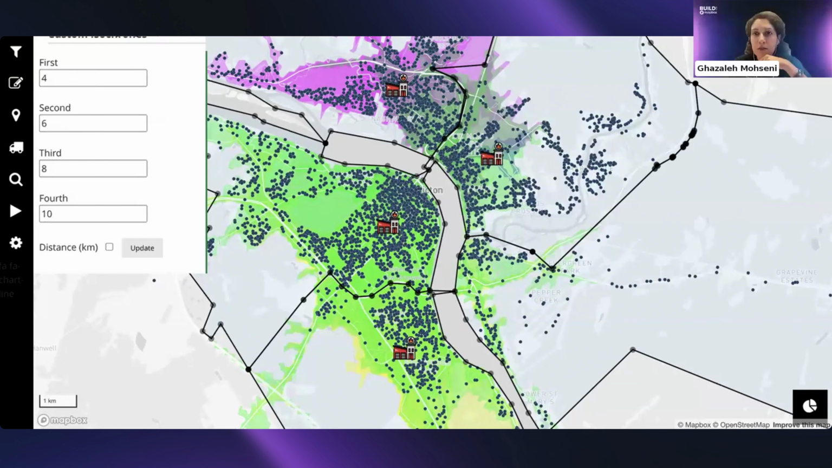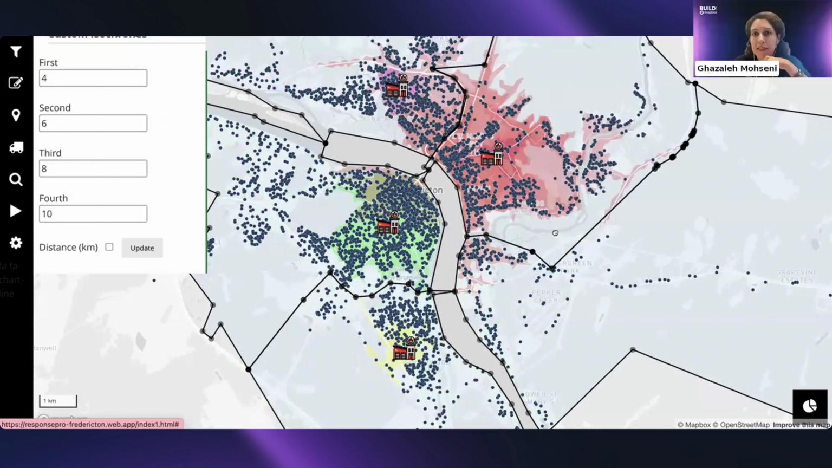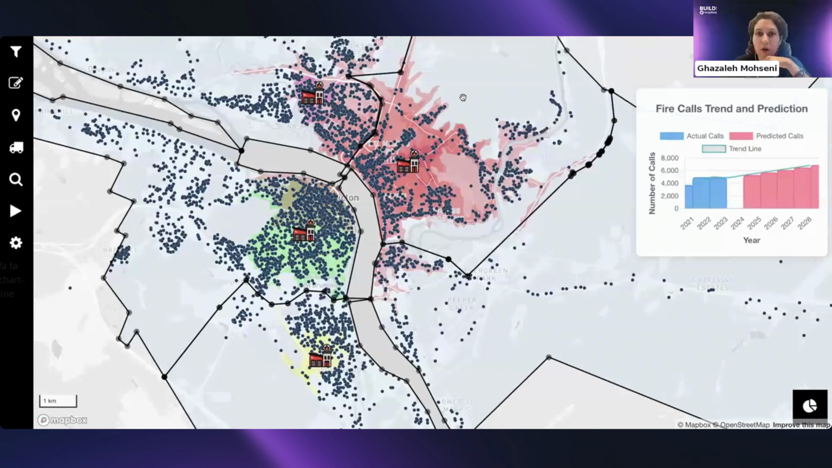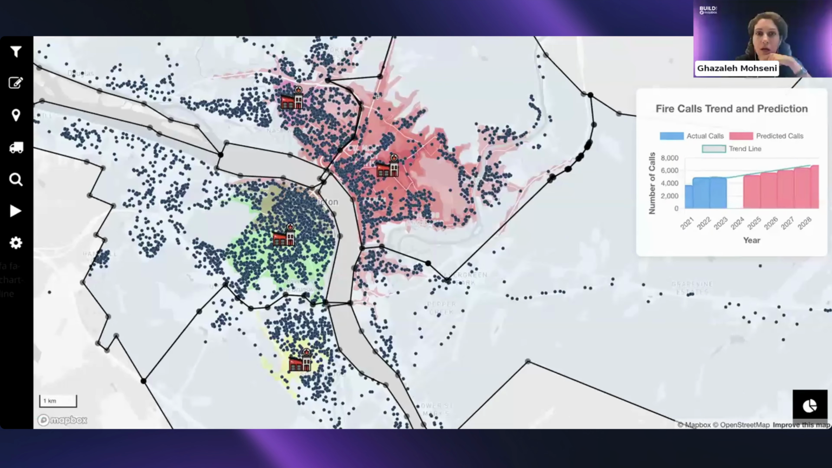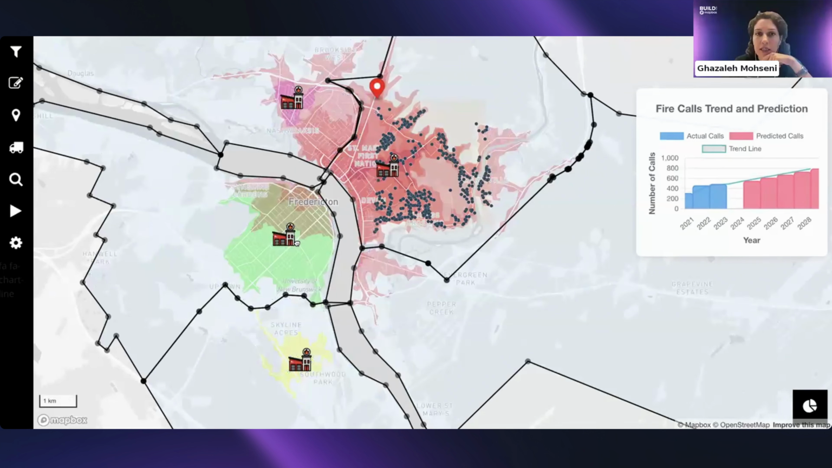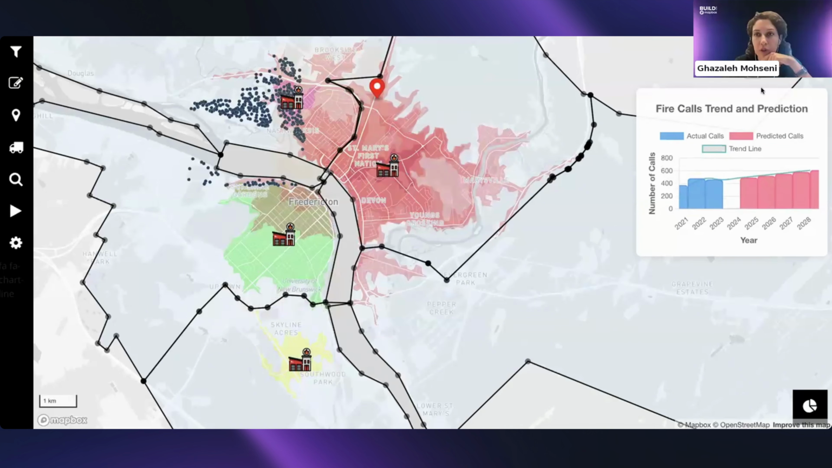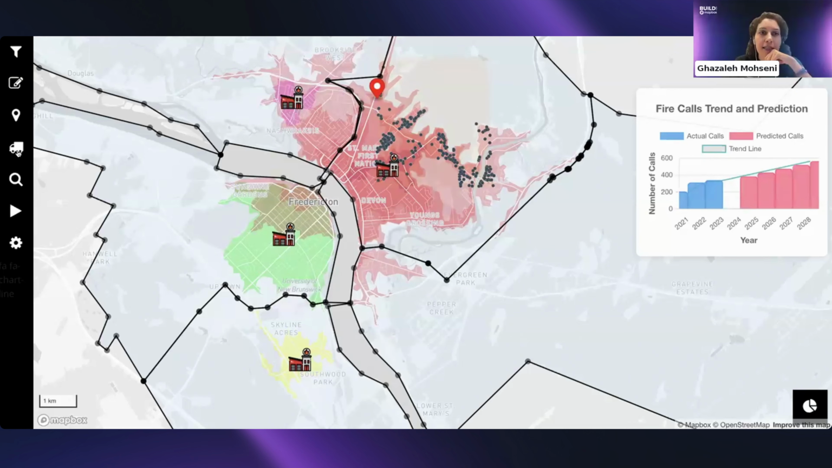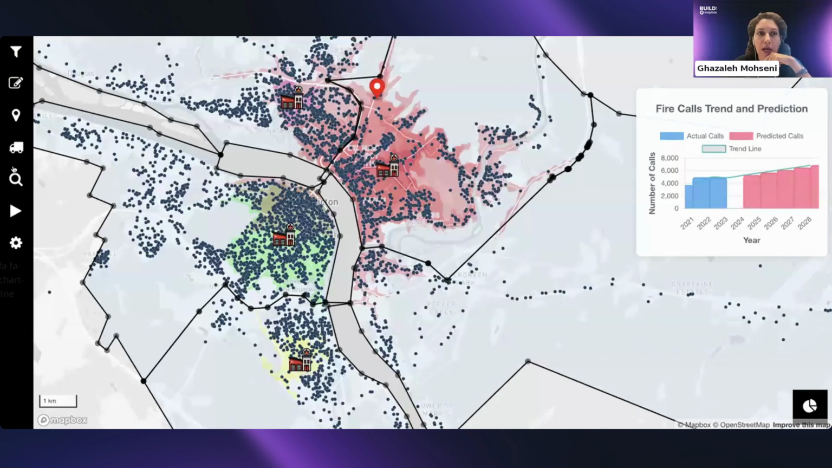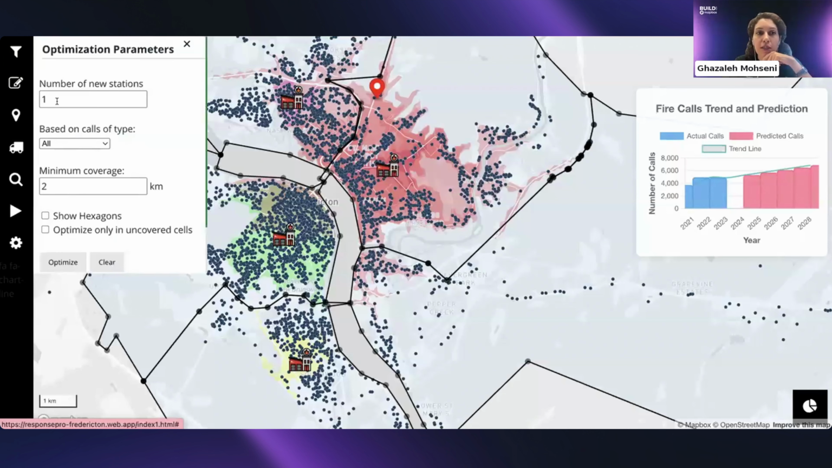Let me introduce you to the prediction part, the prediction engine. Here you can see the number of calls over the years, and this is the prediction part. This is for the whole system. We can also draw a polygon to focus on a part of the city, see how these different calls over the years would be, and how the prediction would work for each of them. In addition to the prediction engine, we have an optimization engine.